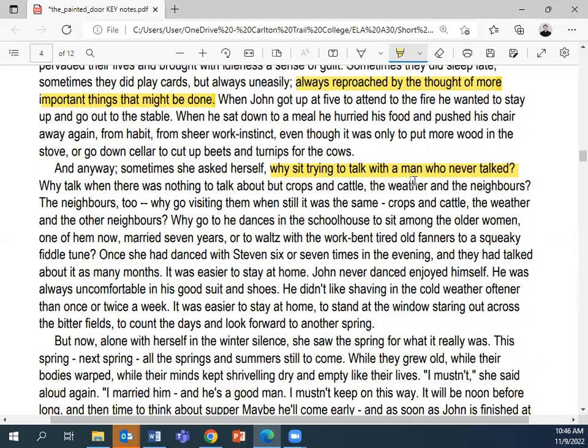Why talk when there was nothing to talk about but crops and cattle, the weather and the neighbors? The neighbors too. Why go visiting them when still it was the same? Crops and cattle, the weather and other neighbors.